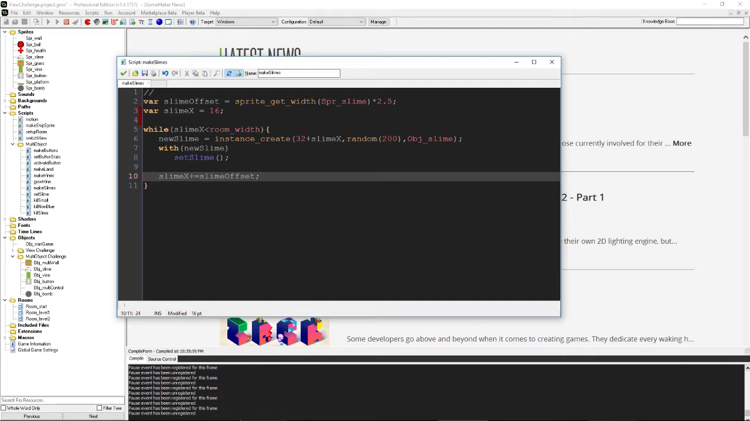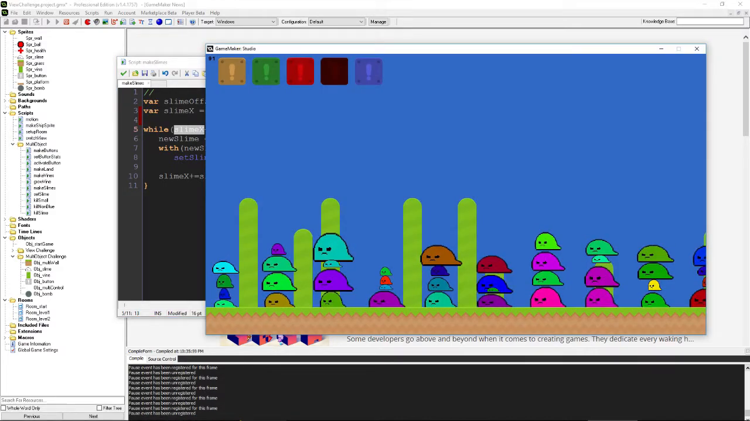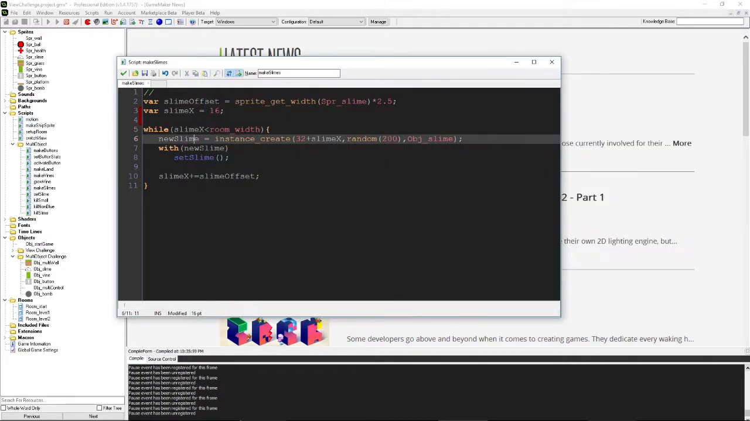So now the second time that this while runs, slime x is going to be a slightly bigger number, but still smaller than room width. And it's going to run again and run again and run again. And as we can see, it's going to run 1, 2, 3, 4, 5, 6, 7, 8, 9, 10 times before slime x gets so big that it's bigger than room width, and then it stops. As soon as this statement becomes false, the while loop stops running.